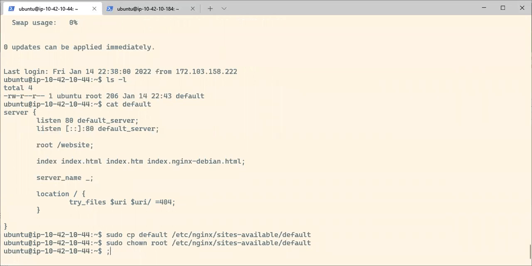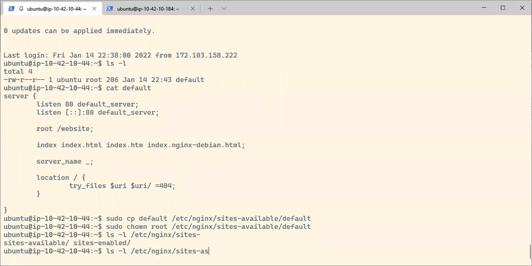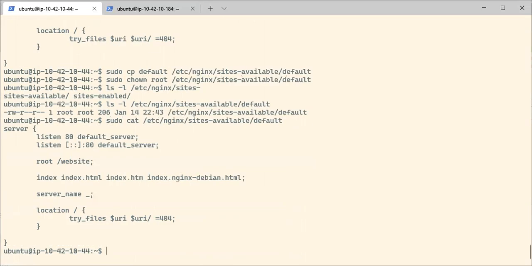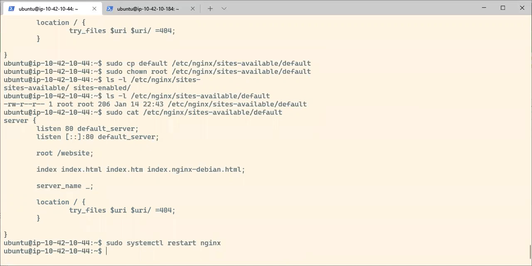And now, well, we can have a look at this file. It's owned by root, and it contains everything that we want. So now with that, we've made a change to our Nginx configuration file. We can just systemctl restart Nginx. If you don't restart Nginx, the new config will not be loaded. And now you have updated your configuration file on Nginx.